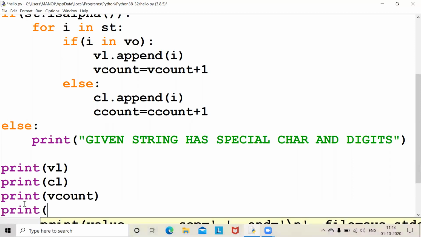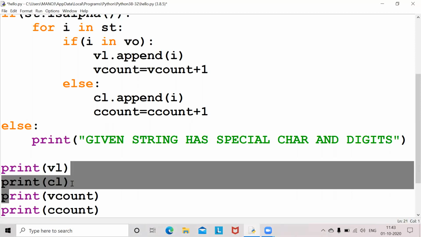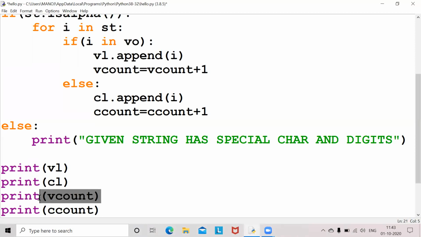Print C count. Okay, how many? This printf is for the list of vowels in a string. This is for how many consonants are present in the list. Print VL means what vowels are there, that will print. Here, what consonants are there, that will print. V count means how many vowels are there, that will print. Print C count means how many consonants are there, those many will be printed.